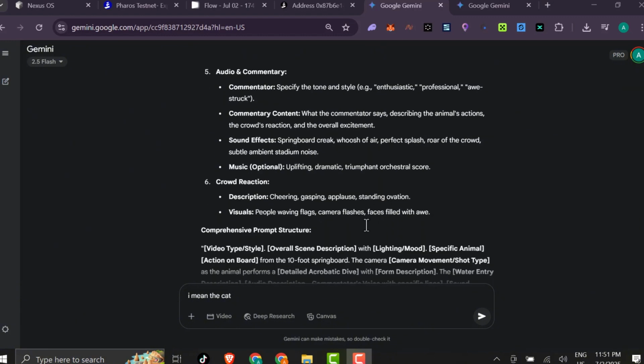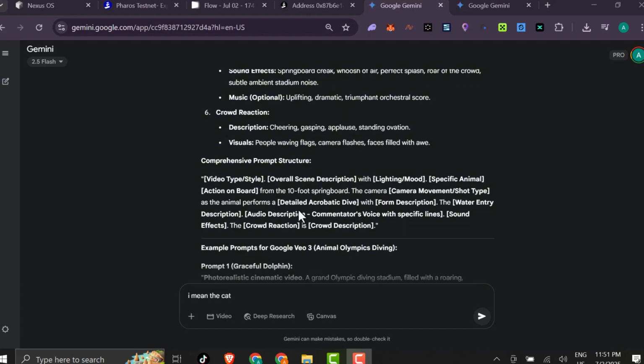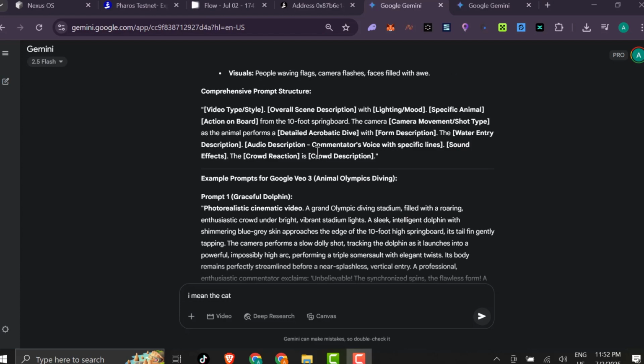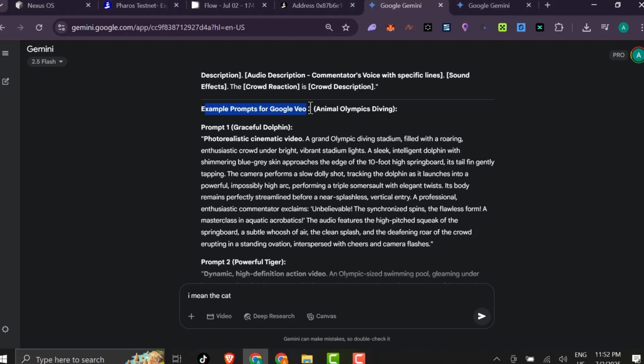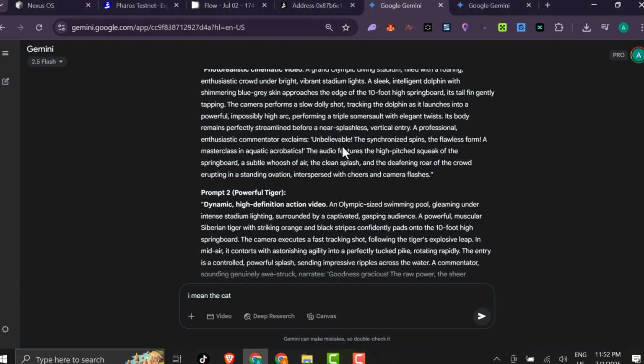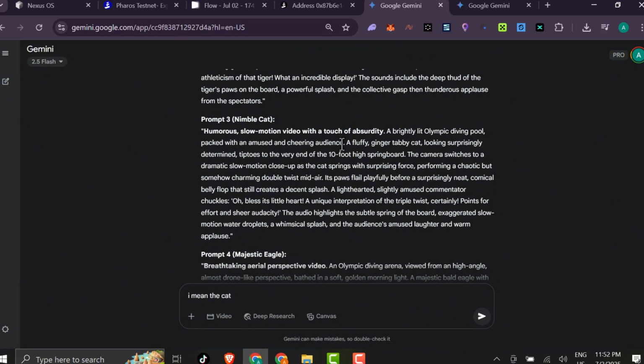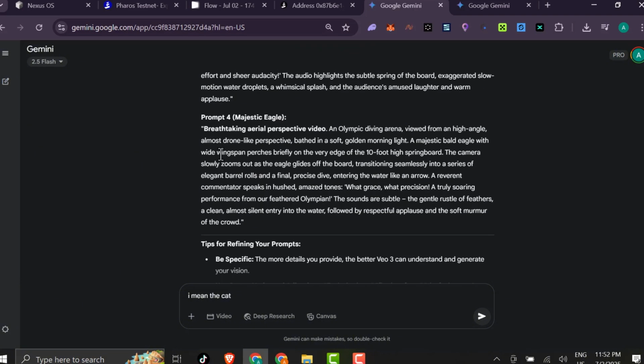Gemini goes even further by suggesting ready-made prompt examples you can use right away to create your diving videos. If you don't like the animal in the example, you can simply replace it with a different one, or just ask Gemini to give you more options. It makes the whole process fast and super easy. Here's one of the prompts Gemini gave me as an example.